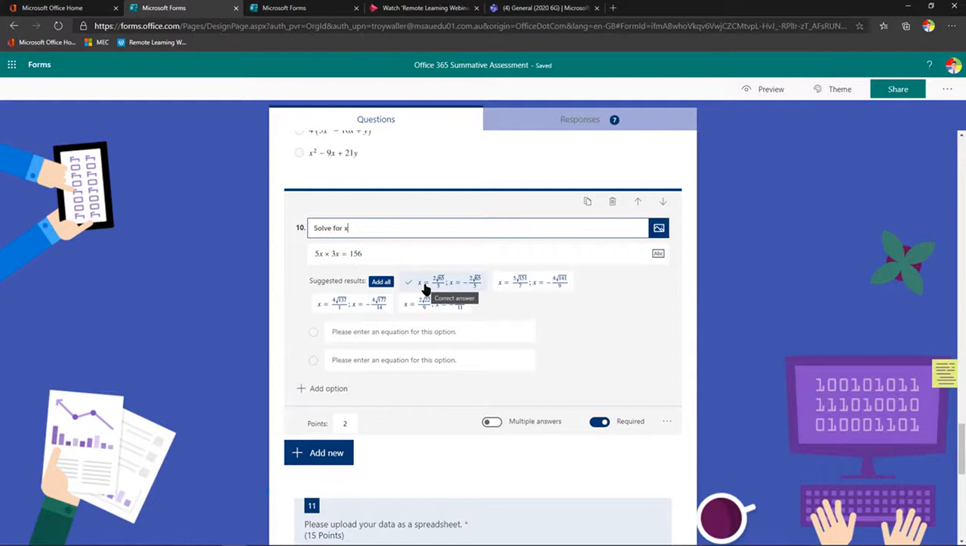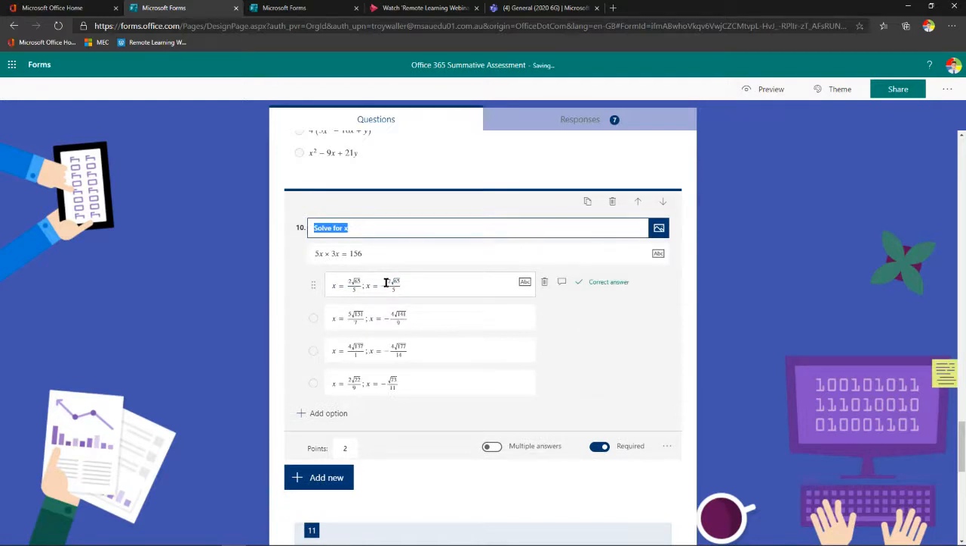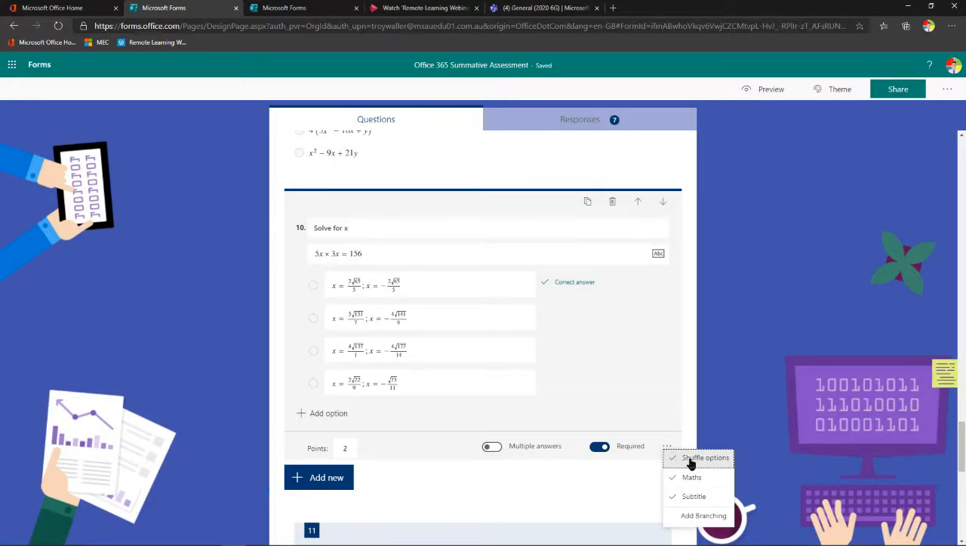Okay, so what it does is it creates responses for me, but it also solves it for me. So all I have to do is click add all, and that throws that in, and look, it's already said that this is the correct answer. Okay, now the other thing I can do, remembering, is I want to make sure that I shuffle the options so the first one doesn't always appear. So make sure that you tick shuffle options there.